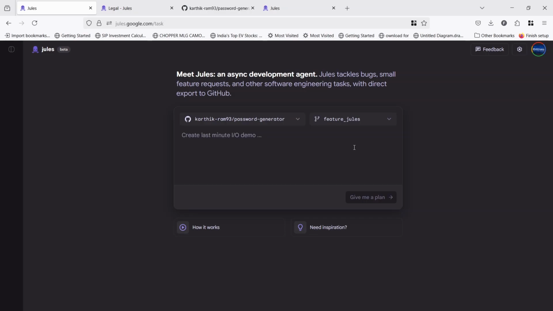This application, as I said, helps create random passwords. I'm going to ask Jules to upgrade this application and do basically two things. I have given two additional requirements to Google Jules. First, I'm asking Jules to upgrade my application to provide an additional functionality to check the strength of the password. And I'm also asking it to add unit test cases. Once I type in my prompt, I can say give me a plan.